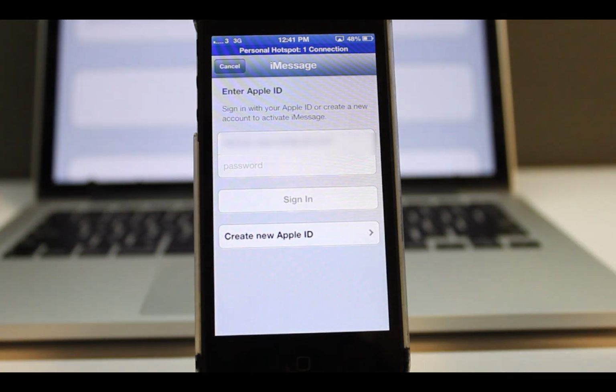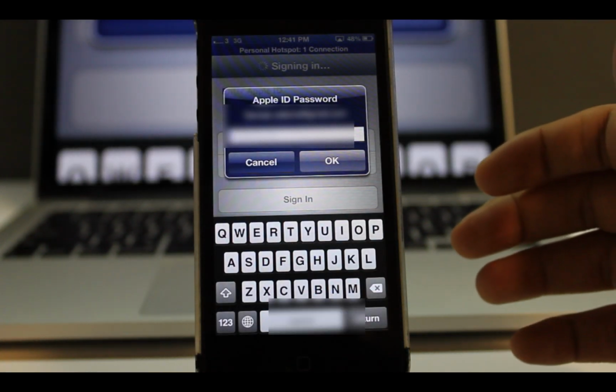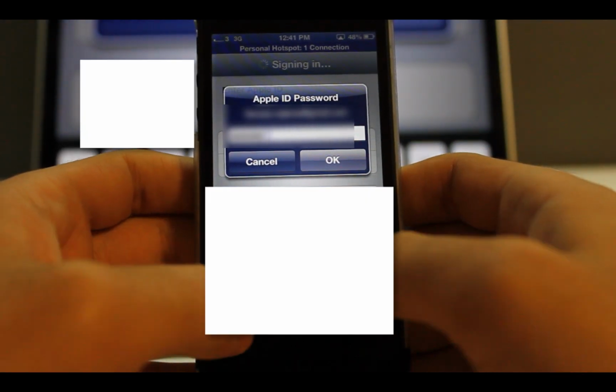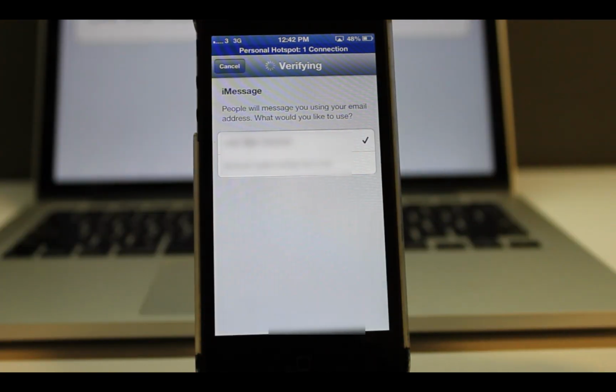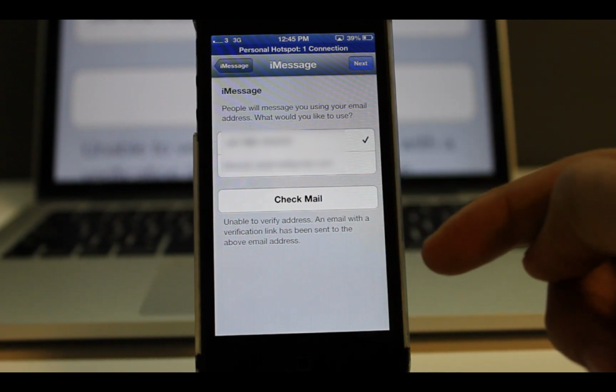Then it asks you for the password for your Apple ID. So I'm going to type my password. Click next. Then it's going to verify your iMessage account. Then you'll get an error message because the server cannot verify your Apple ID. So you have to check your email. You can check it here or go to your computer, as I'm going to show you now.